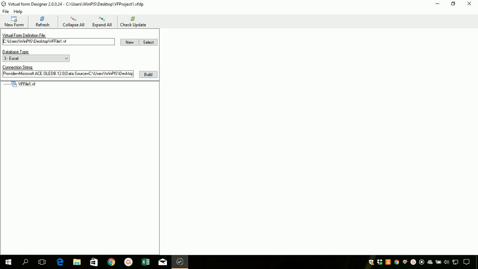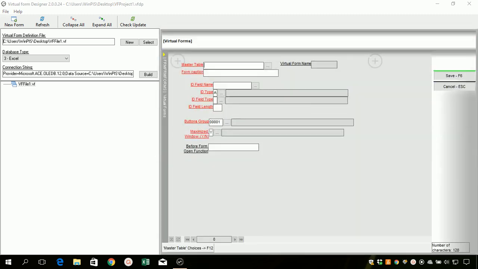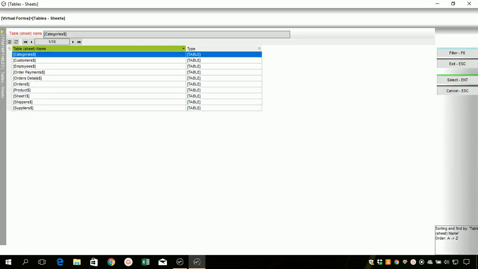Click on the New Form button and the wizard for adding new virtual forms will open. When the form for adding new virtual form opens, click on the button next to Master Table field to open all the available sheets or tables from the data source that we have specified in the connection string a few seconds ago. Select the table or sheet for which you want to create the virtual form. You can double-click or hit the Enter key or click on the Select button in the right section to select the table or sheet.